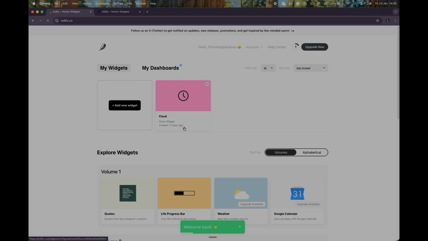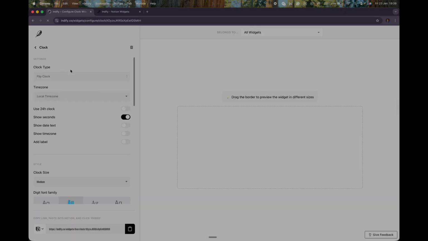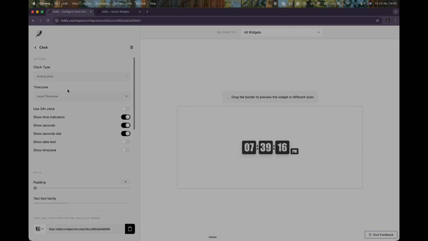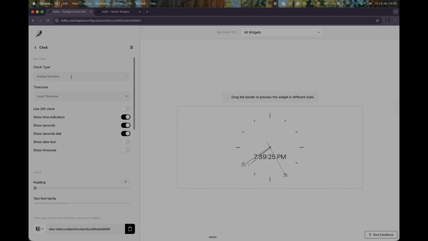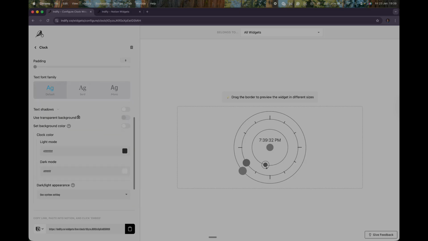If you click on the clock widget here, you can always add a new widget. You can also change the settings of your clock, what you want your clock to look like. Is it analog? You can have something like this, analog numbers. You can see we have different display options. By the way, Indify widgets are free. I think you can create about 5 widgets before you start making payment.